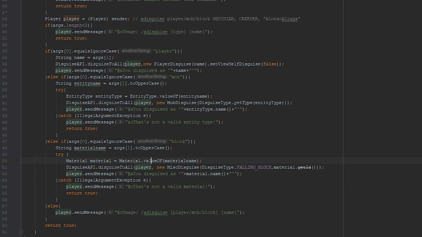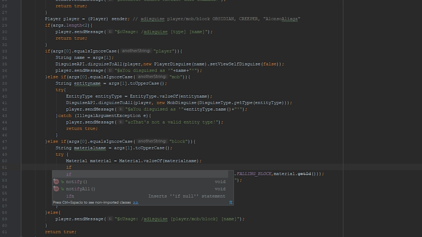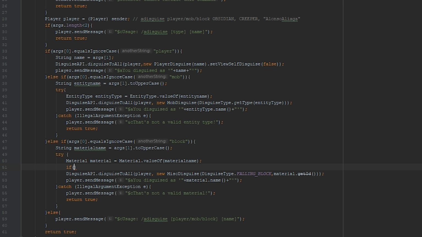Something I would recommend you to check is, once you get the material, you can check if the material is a solid block, because you cannot disguise, for example, as water or as stationary water.